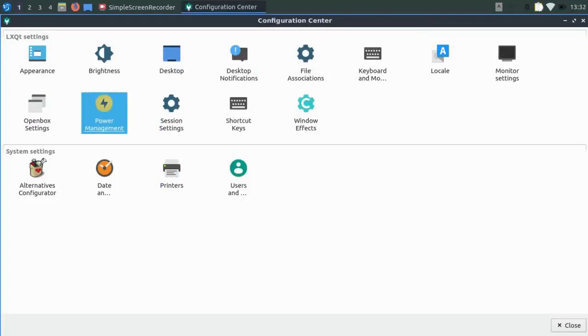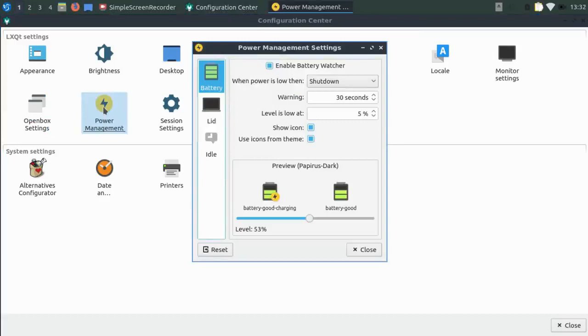Under Power Management, I did do something with that. Now I left Enable Battery Watcher available, and then when power is low, shut down, warning, 30 seconds, level is low at 5%. That's just to prevent doing damage to the system by shutting it down without the proper sequence. And then it shows the battery icon. Here's the battery icon. It's almost impossible to see. And these are the various symbols associated with the battery icon.